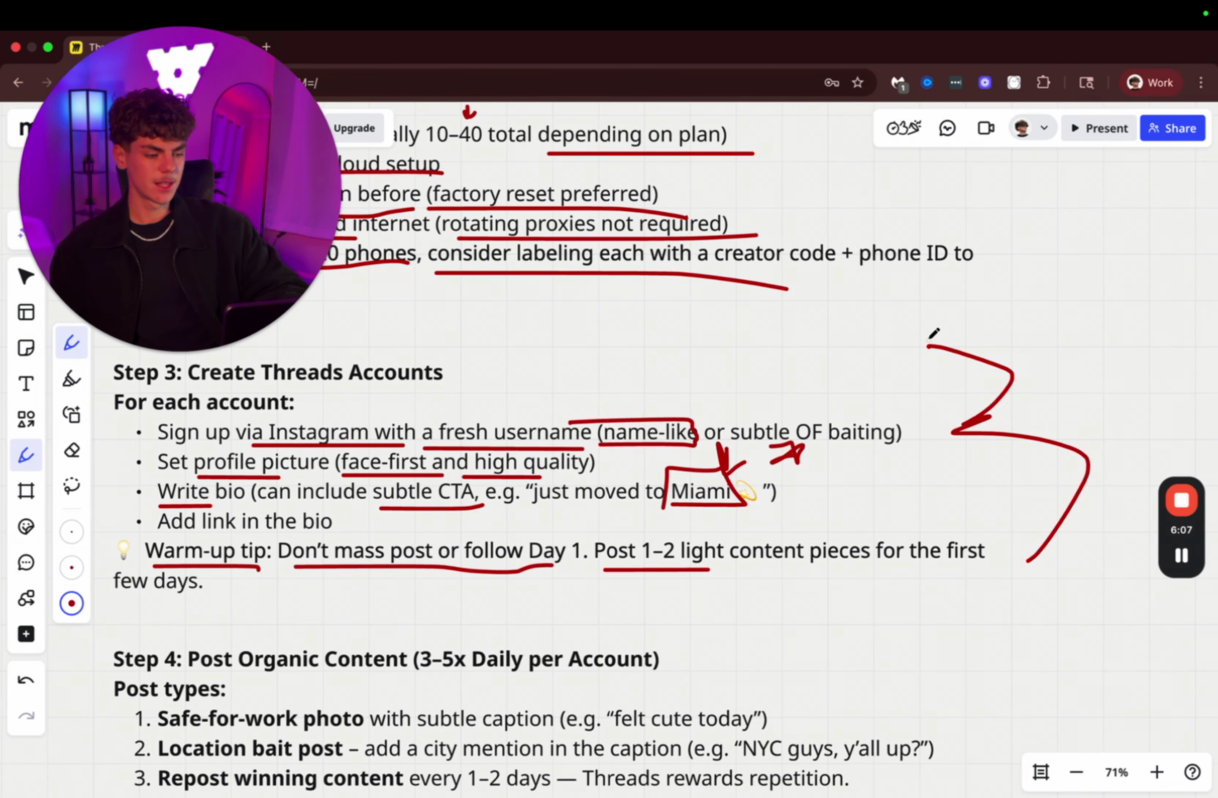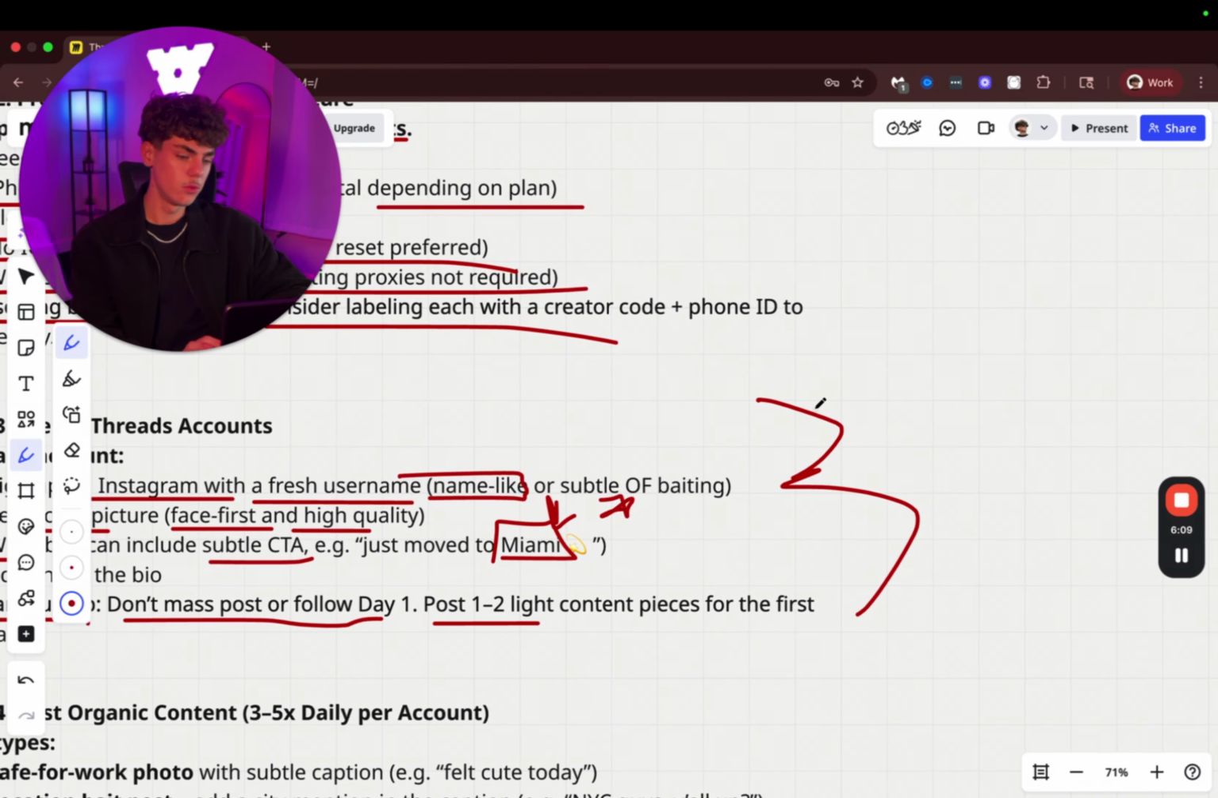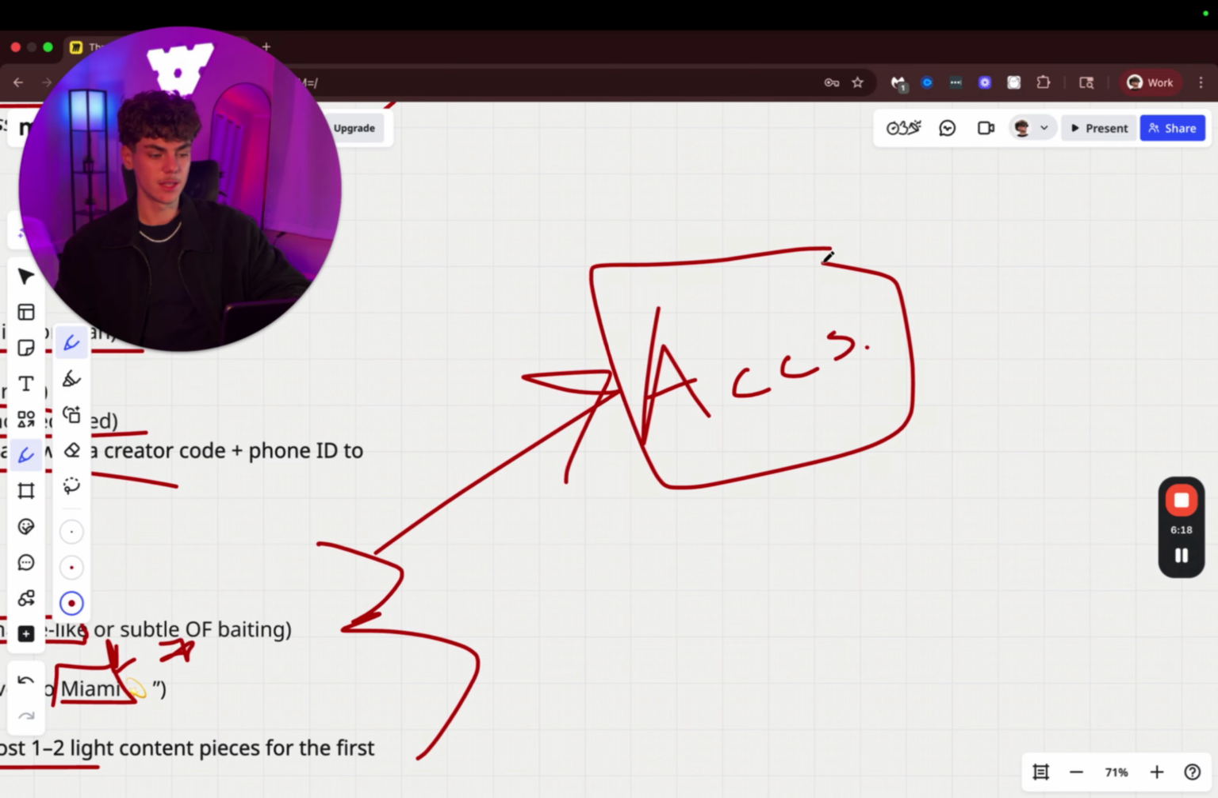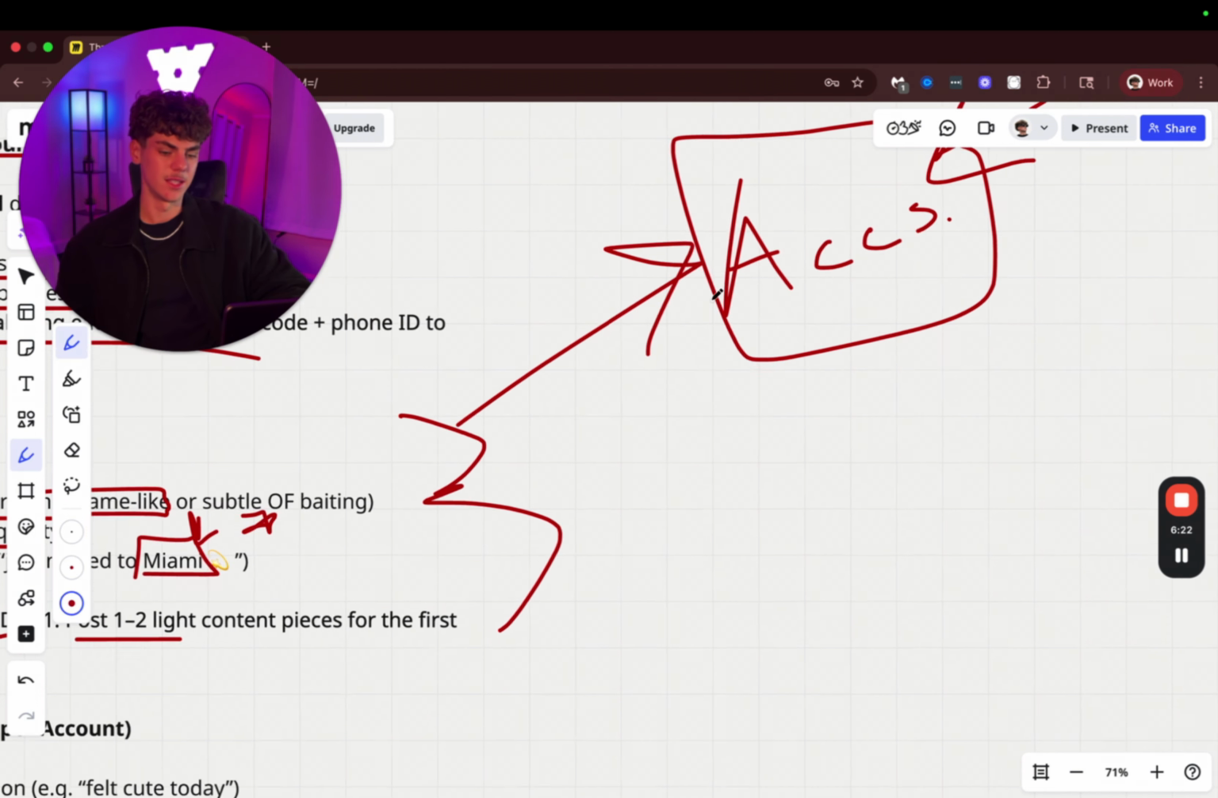But warming up the accounts is very easy. Also, if you do not want to make your own IG accounts, which is what we did, you can go to Accounts Market if you want and buy these IG accounts and then just link the Threads account the same exact way. Self-explanatory and very easy to do.